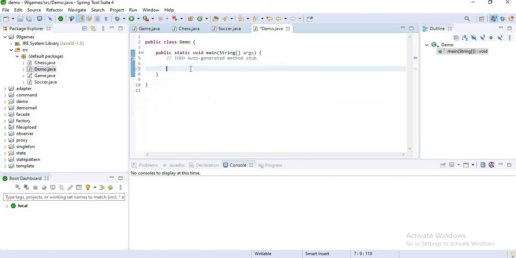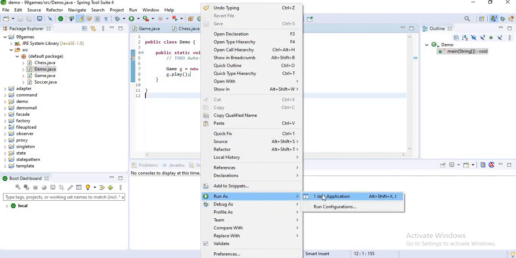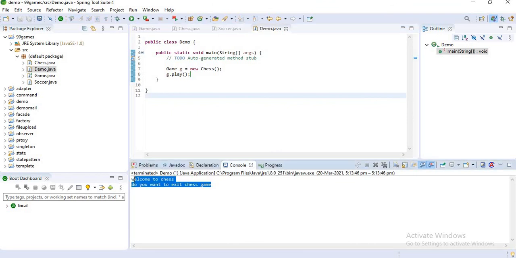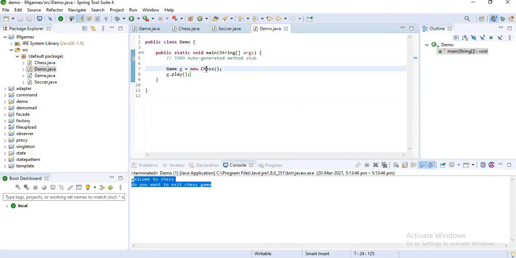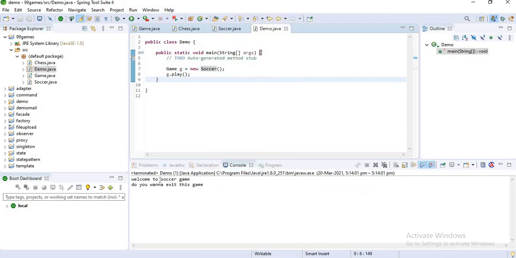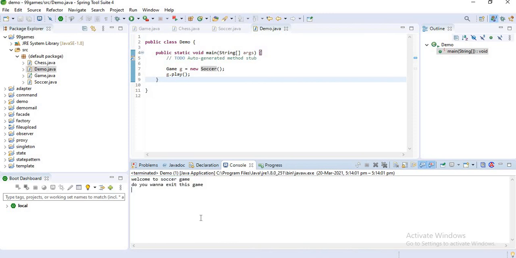Now I will demo it. Game is equal to new Chess, and I want to call it from here. Let's run our application. Okay, I got this right: welcome to chess, and do you want to exit chess game. Again here, let's take soccer and run it. If you observe, welcome to soccer game and do you want to exit this game.